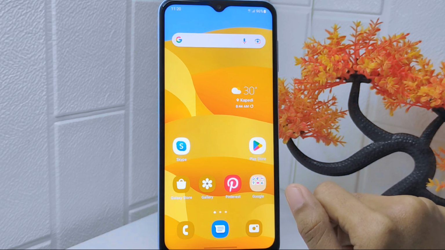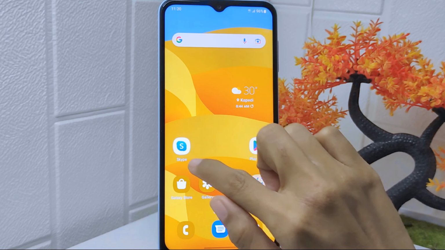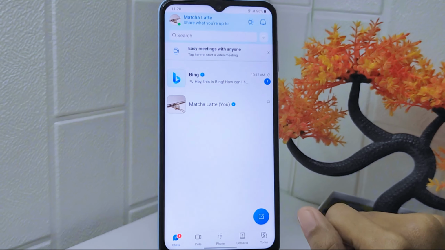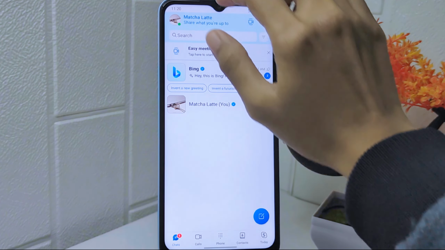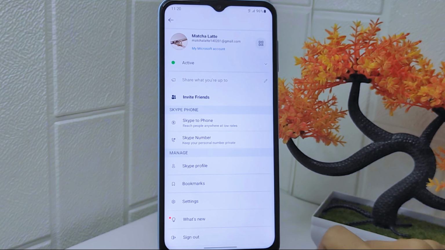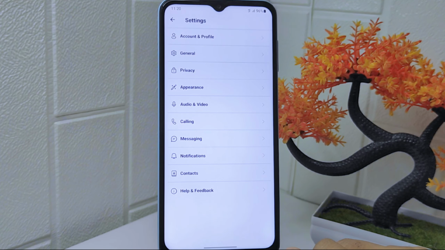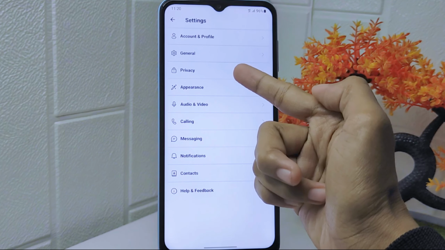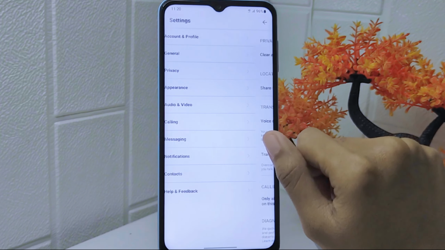So let's go to the tutorial. Firstly, open the Skype app on your device. After that, tap on the profile icon, and on this page look for settings and tap on it. Now select the privacy menu and then look for share location with Bing.